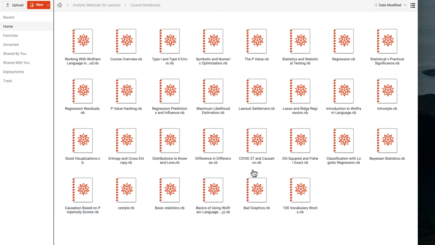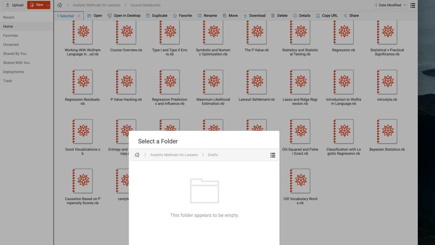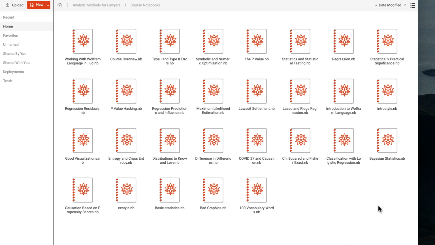And look, I got nervous for a moment. There it is. You can't quite see it because that Y got truncated, but if I mouse over it, see how it really is there. Okay, so I moved it. Let's move it back. That was a mistake. So let's go move, and we're going to put it in Analytic Methods for Lawyers, Drafts. All right. So back it went.